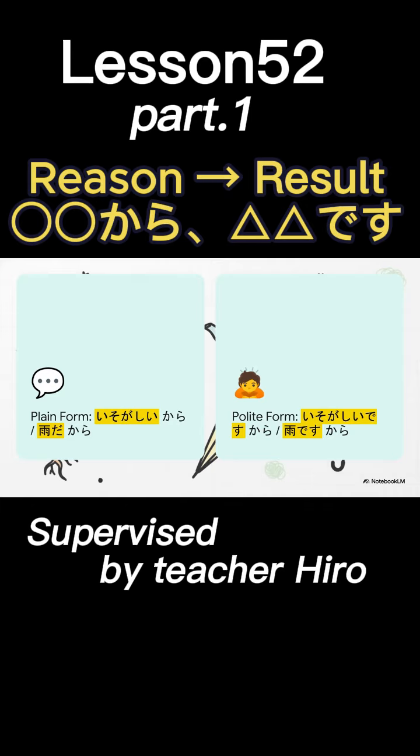To use kara, you literally just attach it to the end of your reason. So if your clause is in the plain form, like isogashi, which means busy, it just becomes isogashi kara. If you're being more polite and you use the des form, it's isogashi des kara. You see, the particle kara itself doesn't change at all. It just tags right on to the end.